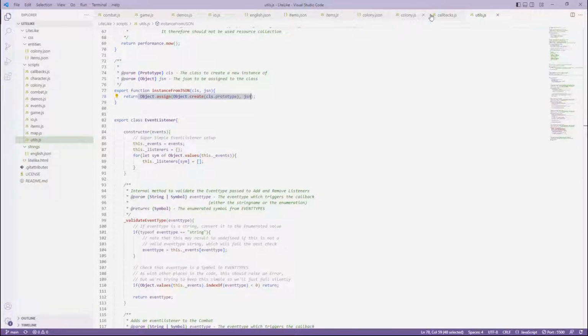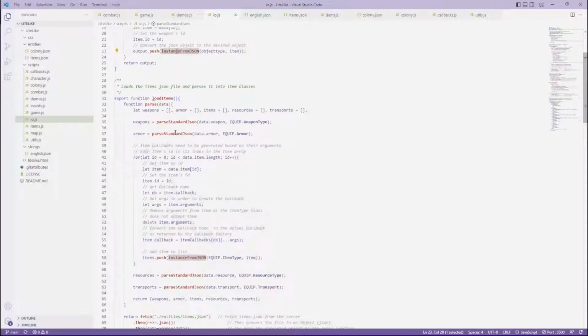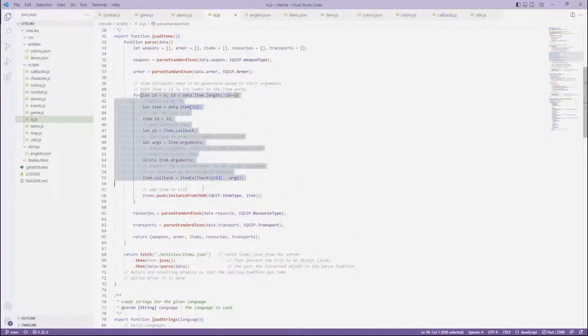Otherwise, as I said, the whole point of me bringing that up is over here in IO, we may consider just tossing all this code and then going back in, generating the callback with arguments, and deleting item.arguments off of the new item object after we've overridden item.callback. So that is definitely a possibility.